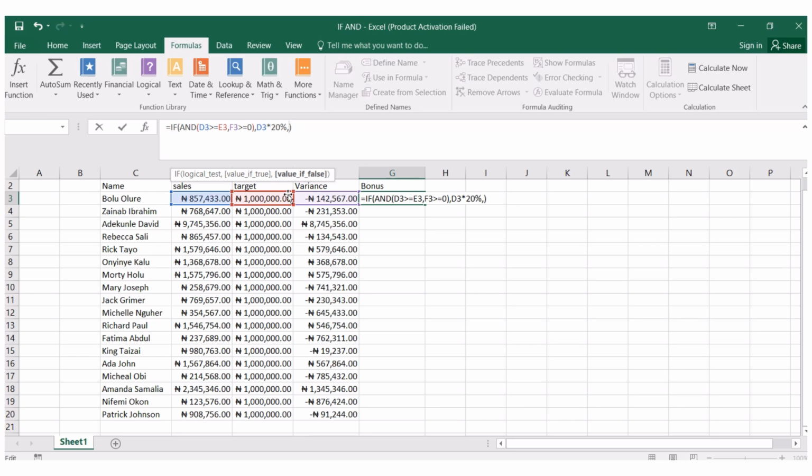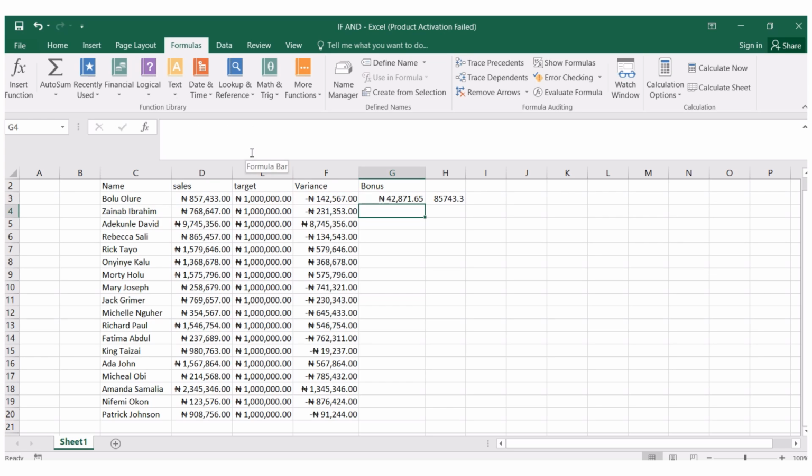But if it's not true, if they don't meet their target, we can say D3, the only bonus they're going to receive is 5% of their sales. And this is how it's done. Press enter.